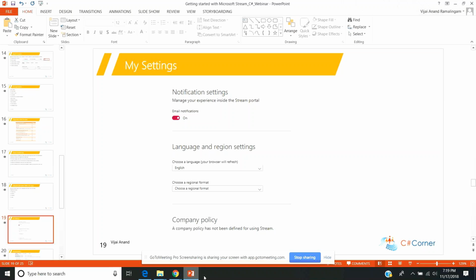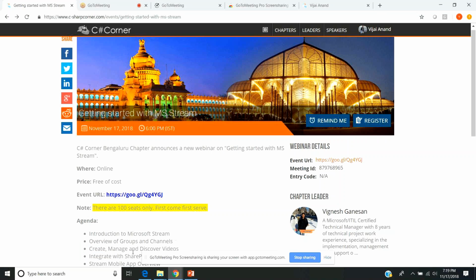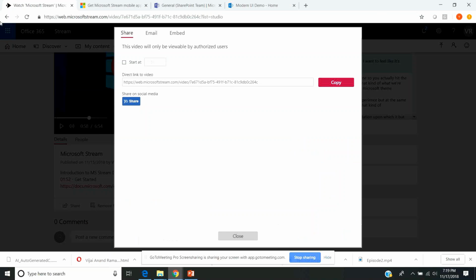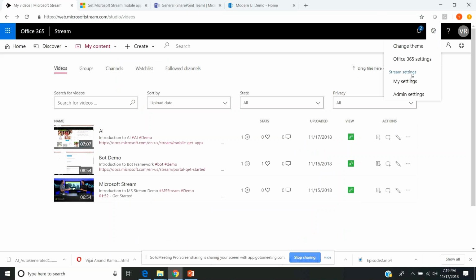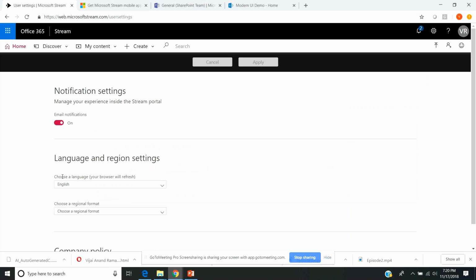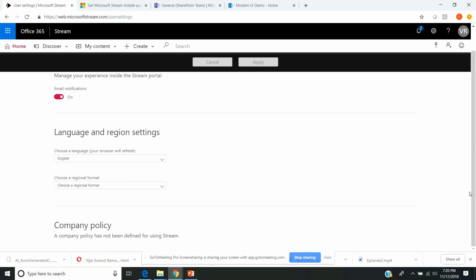Okay, so coming to the other thing, the settings level. You will see two settings: my settings and the admin settings. If you are part of a tenant admin, then you will see the admin option. Otherwise, you will see just my settings. My settings is to set the language, regional format, and in case you want to receive any notifications. If there is any company policy, I have not created any company policy as of now. So in case you want to see all those things, they come under my settings.